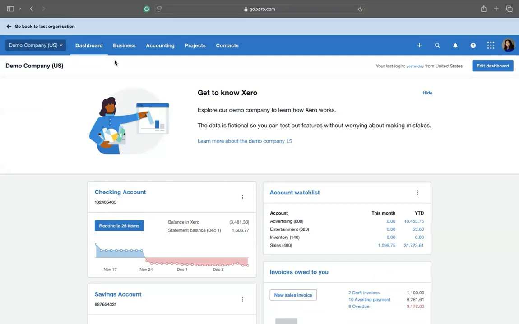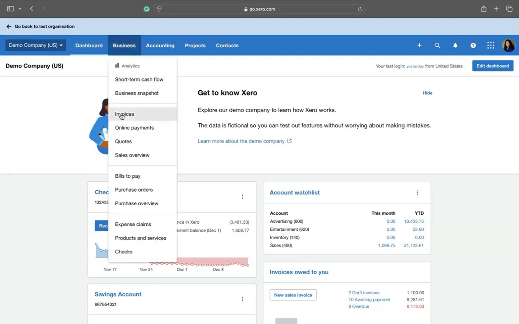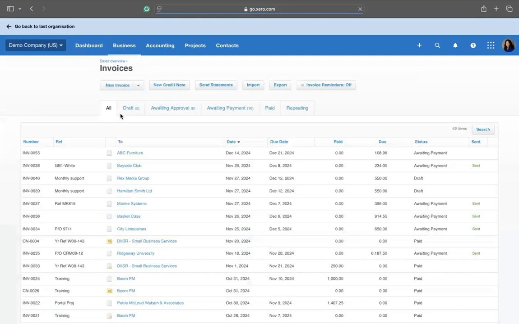From the Xero dashboard, go to the Business menu at the top and then click on Invoices. Next, click the New Invoice button to create a new sales invoice.